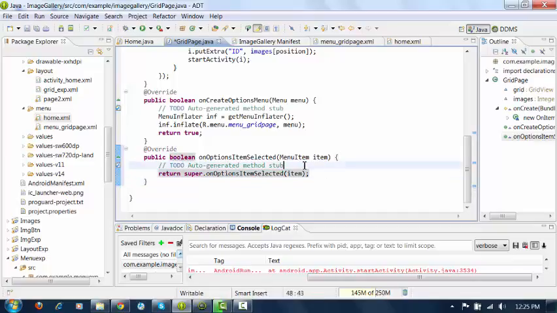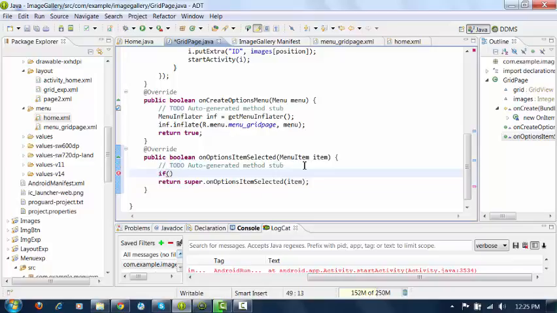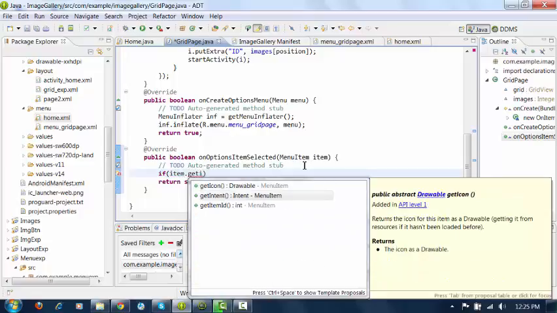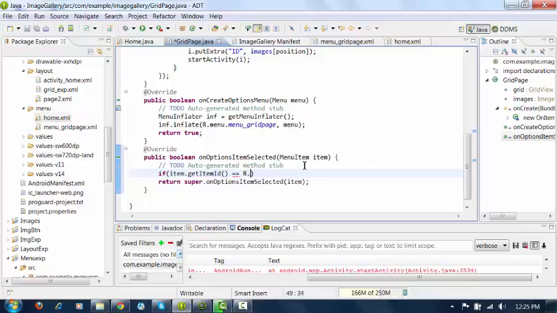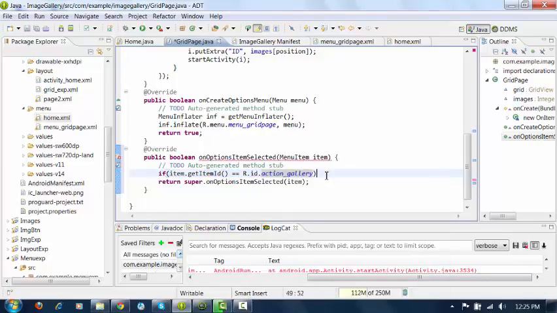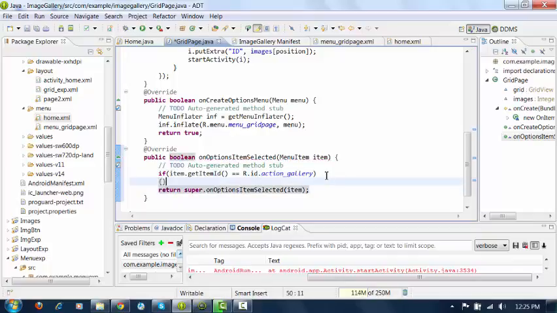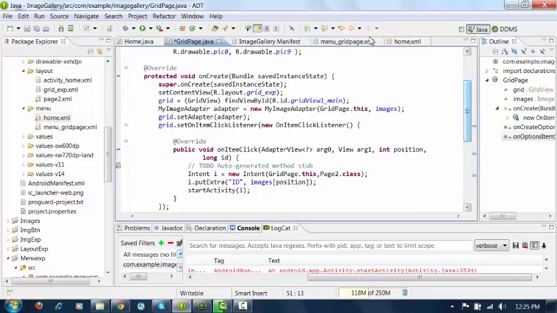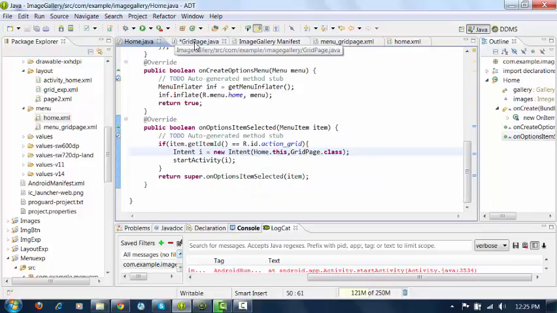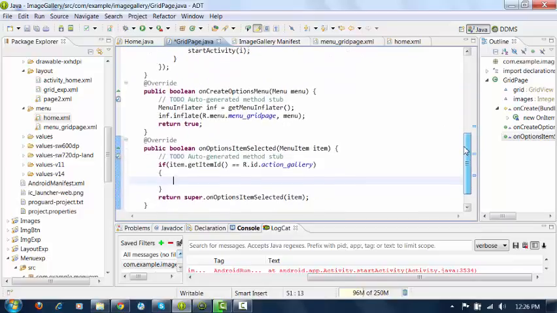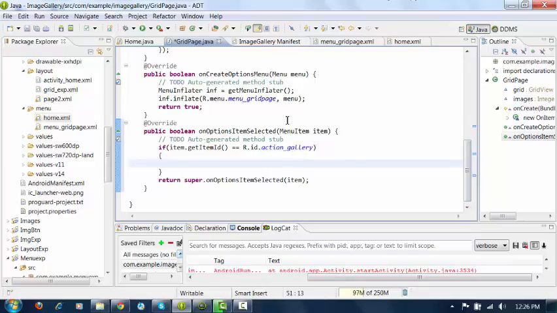Here you have to check the item: if item.getItemId is equal to R.id.action_gallery, then it has to navigate to the gallery page. Remember, we are moving from home page to grid page. Now if I want to go back to the home page, I need not launch the intent once again. Instead, we can just finish the current page. It will take us to the previous page.